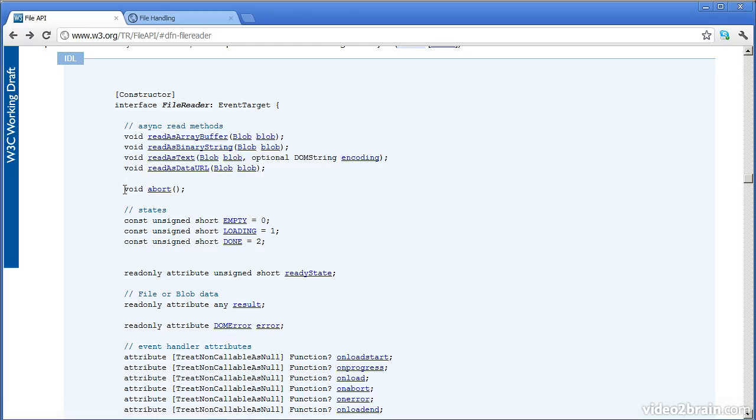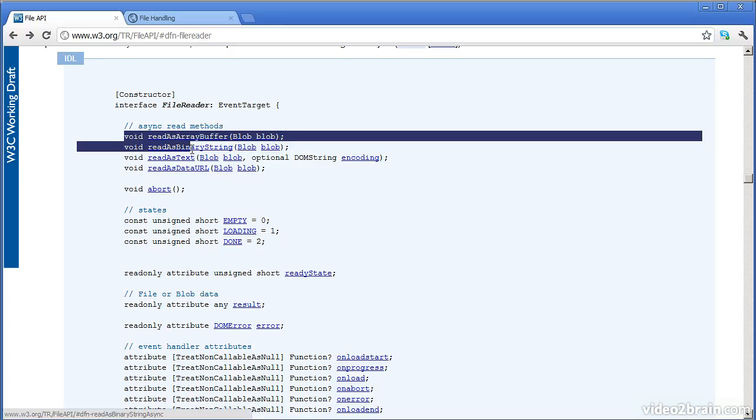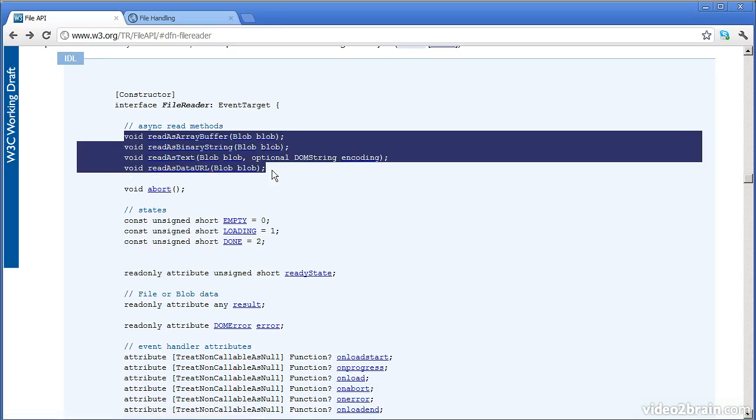You can also abort reading by calling the abort method, so that will cancel any file reading that's going on at the moment. There are a couple of states here that indicate the status of your read operation. Reads are asynchronous, because obviously you can take quite a lot of time to read in a file. All these methods here are asynchronous. In other words, they return immediately, but then they generate events to indicate how far the read has progressed.